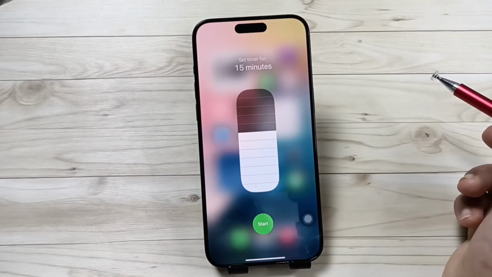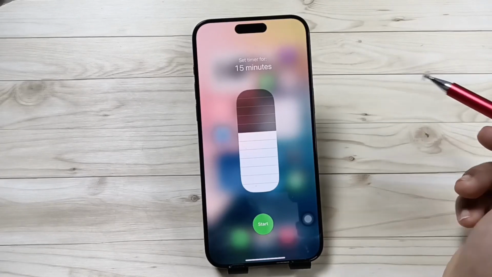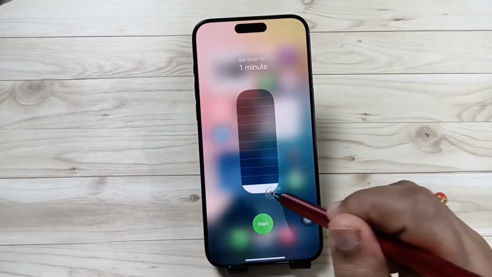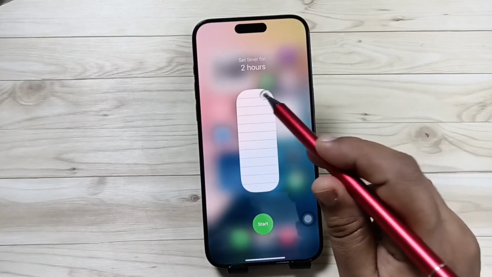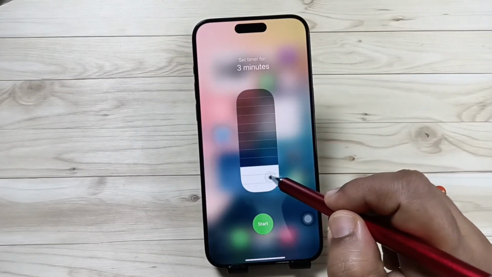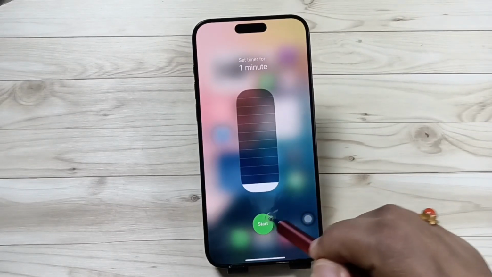Without help of the clock application, from the notification control center you can easily access the timer. In this timer you can set from 1 minute to 2 hours. Here I am going to set the timer to 3 minutes, tap on 1 minute, and tap on the option start.